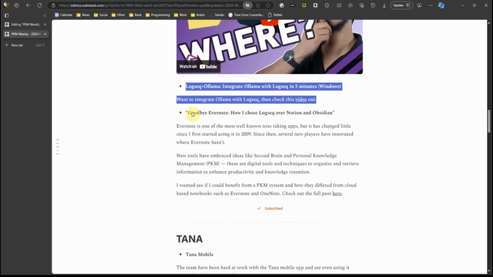And then a user posted, goodbye Evernote, why and how they chose Logseq over Notion and Obsidian. So if you are interested, do check that one out as well, because it just goes into the detail of some of the things that were missing in Notion and Obsidian, compared to what Logseq could offer to the user.